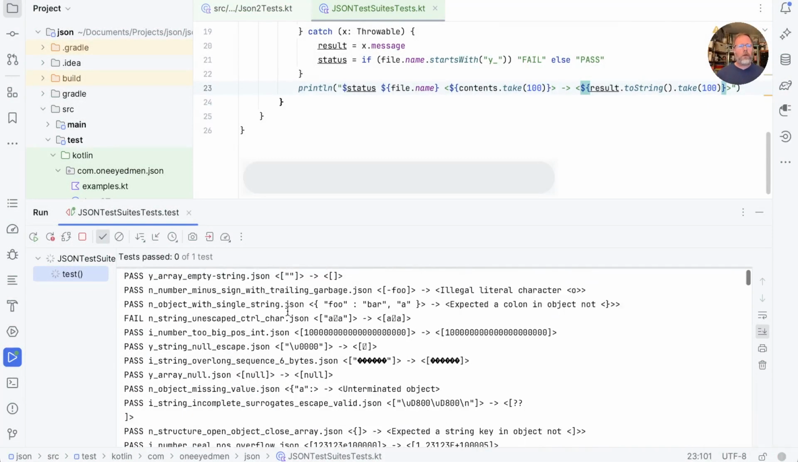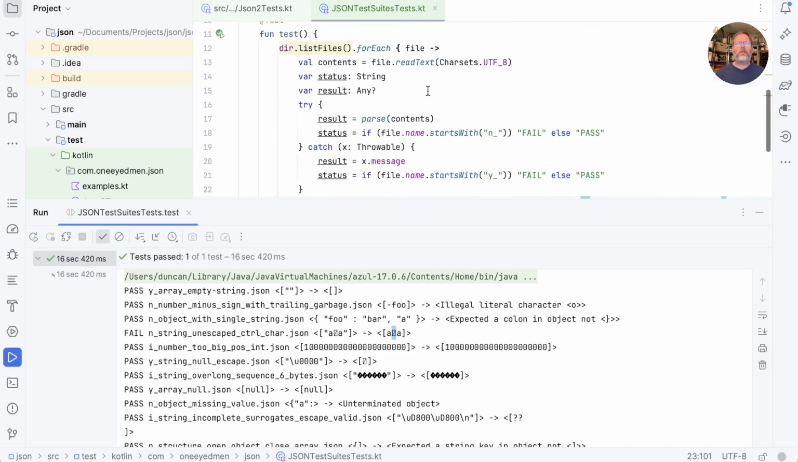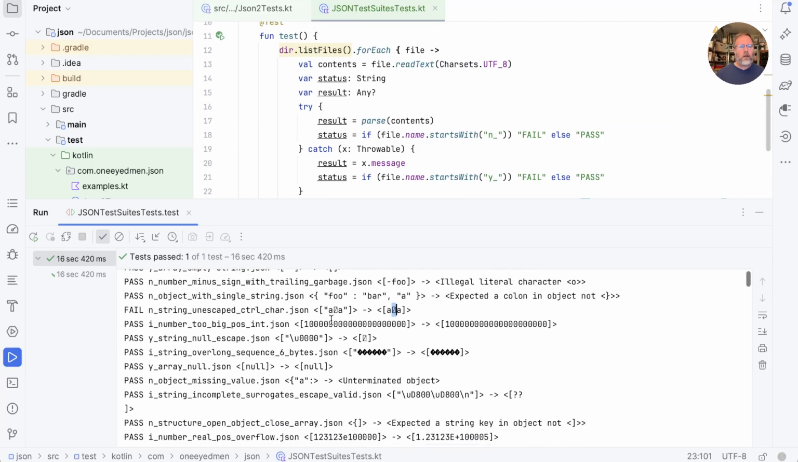So going back up to the top, our first failure is we had a file with an unescaped control character in it that we successfully parsed. And that's interesting, that wasn't actually a parser, that was reading the file here, in fact using file read text with UTF-8. I think I'm going to have to think about what to do about that. Let's go and have a look at the next failure.